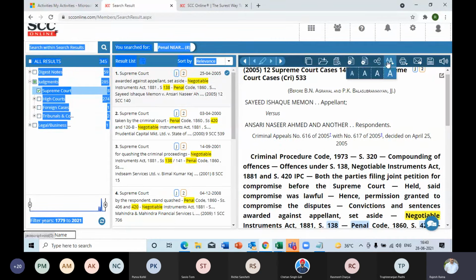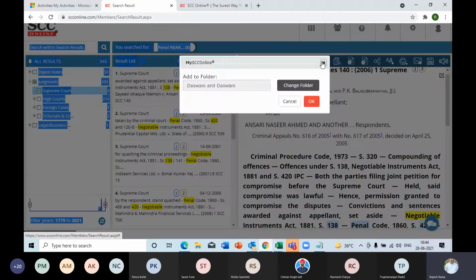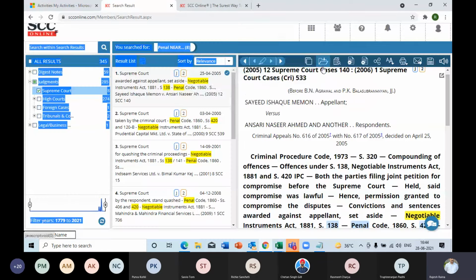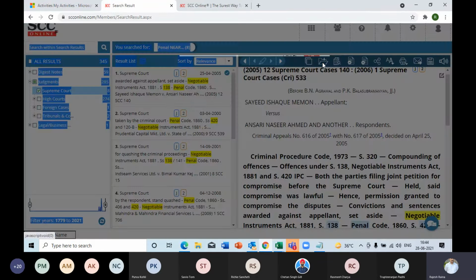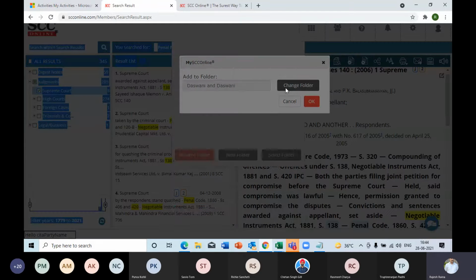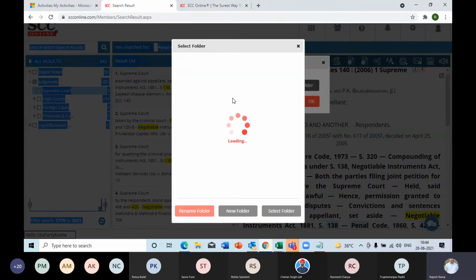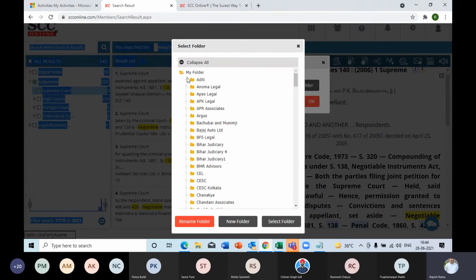Followed by that, I can share this document. It will generate a link. Now another aspect is if I want to prepare a folder first. Under that folder, I want to put all the common-line judgments or documents. So what I'll do is use this add to my SCC Online folder over here, the second icon. The moment I do that, it will prompt me to add in which folder. Since I have created the last folder of a law firm, I'll just change it.